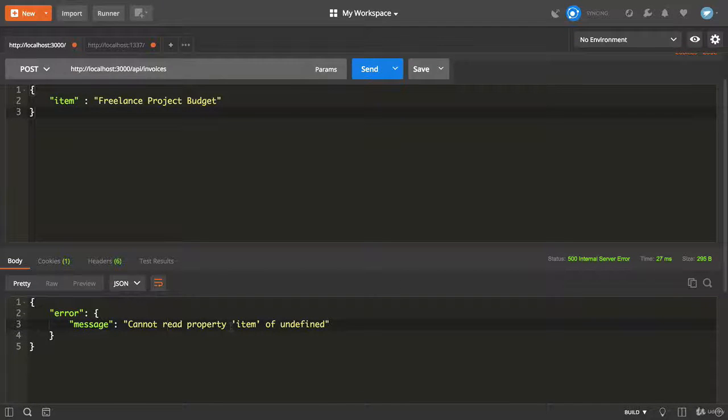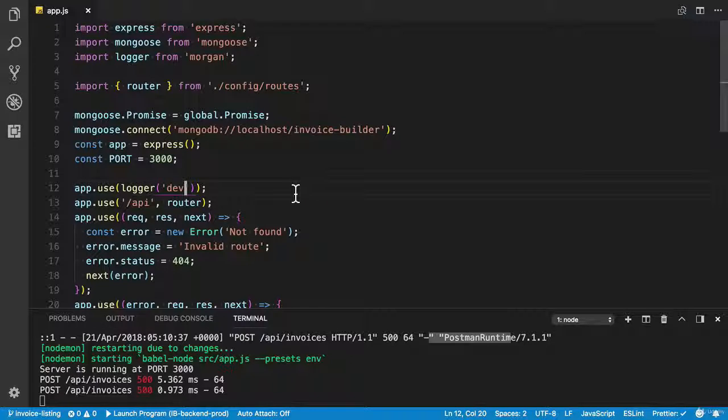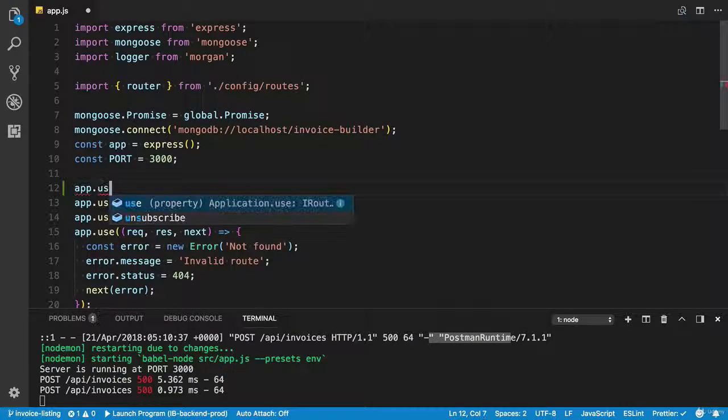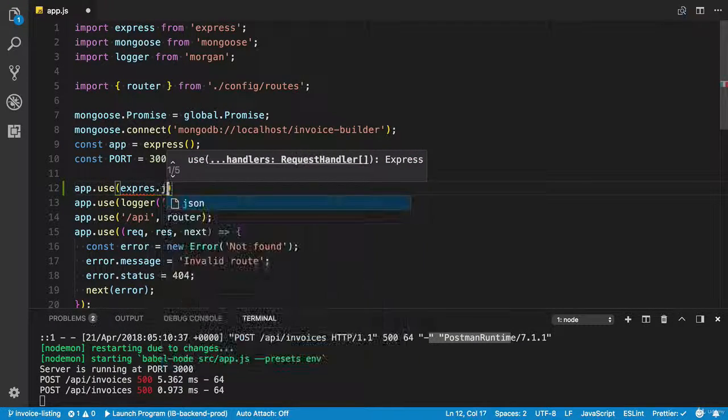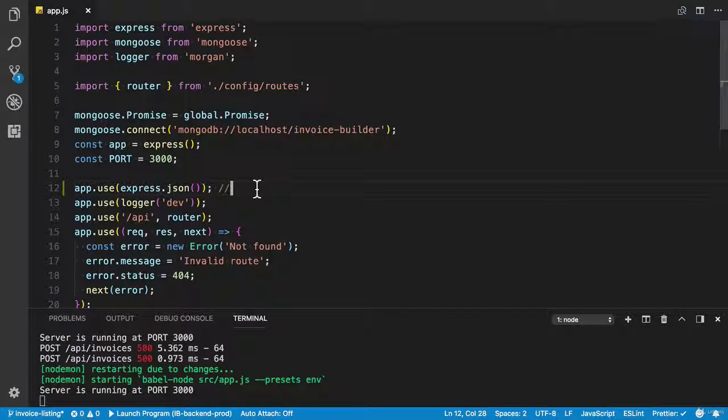So we are still getting the same error. Item is undefined. Okay, we need to register a middleware to parse the body. I'm going to register a middleware here: app.use(express.json()). Express provides the JSON body parser middleware. They introduced this JSON method in Express 4.